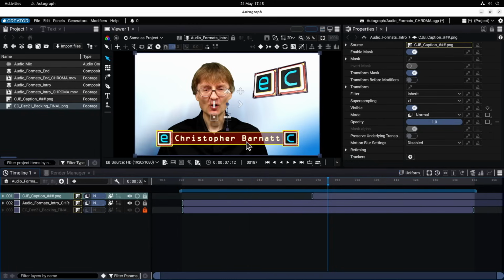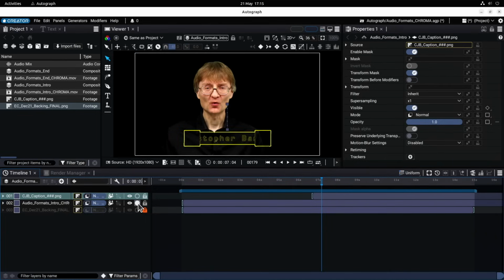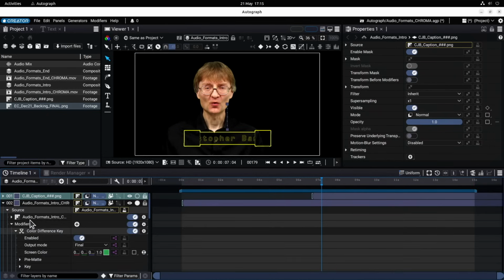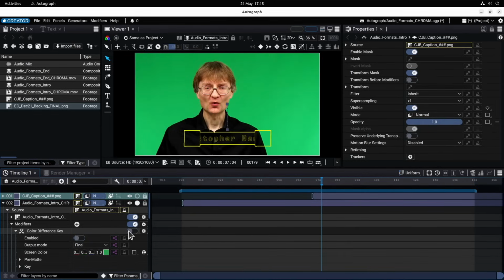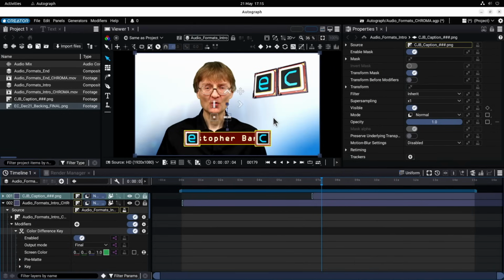So here this shot is based on 3 layers, as we can see: a background, on the top there is a caption doing its thing like that, and then in the middle there is a green screen element of me. I'll just solo that, and if I open up this layer and what's been done to it, you can see I've added a modifier and effect which is called color difference key. If I turn that off, you can see it was a green screen element, it's now clear, it's now got a matte on it, and if we take off the solo on that, we can see the final composite.